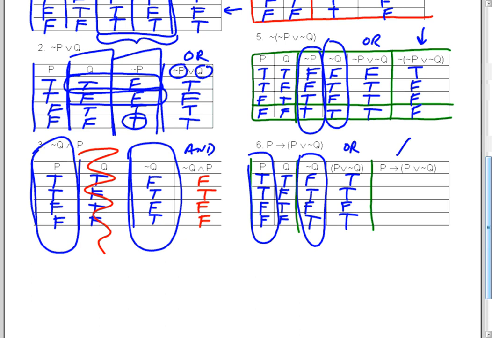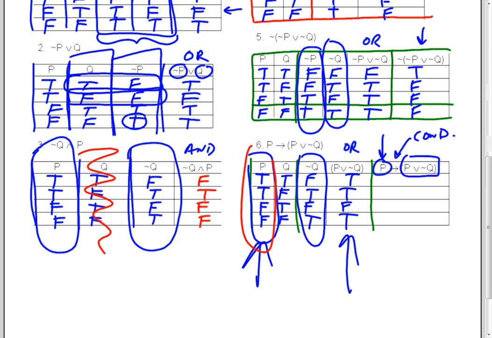Now we got to start thinking. We've got a conditional. What is the exception rule for a conditional situation? True, false. True, false leads to a false. So I have to pay attention to order. I got to make sure I'm looking at this with P first, which is this column, and then this, which is this column. So I'm focused on that and that.